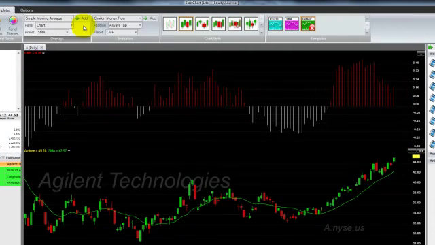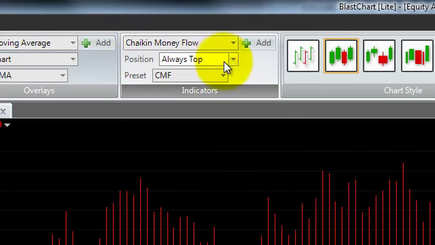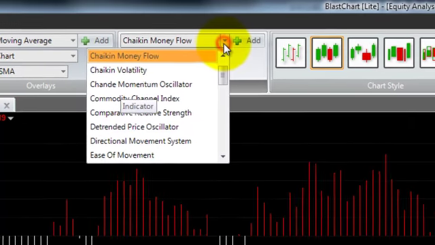The position of the indicator panel is selected from the Position drop-down list. Choosing None will place the panel below any existing panels with a setting of Always Top or None, but above panels with a setting of Always Bottom. Choosing Always Top or Always Bottom will fix the panel in either position. Panels that are fixed cannot be moved. And choosing an existing indicator panel will replace that indicator with the new indicator that we are adding.